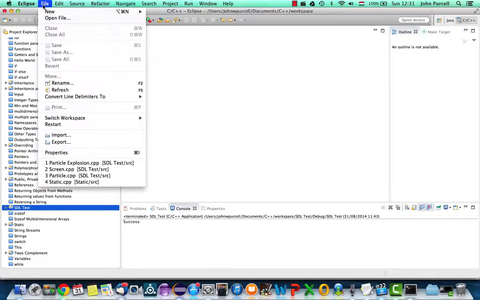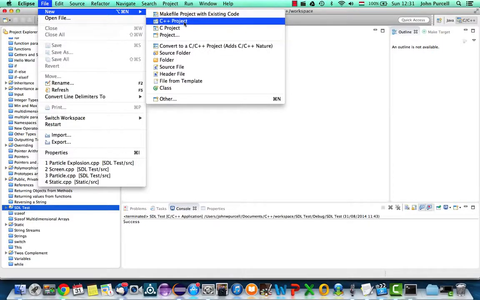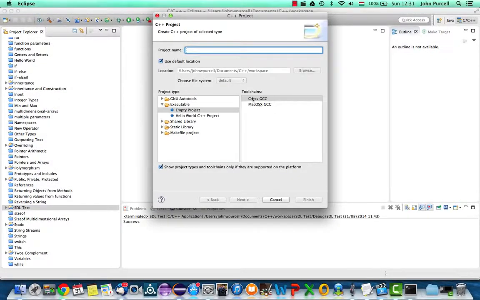Let's create a new project. I'm going to go to File, New, C++ project. I've actually got a choice of compilers here. I've never used this cross compiler. Sounds good, but I'm staying away from it for the moment. I'm going to go to the Mac compiler and a Hello World C++ project. Okay, and let's call this SDL basic or something. I would call it SDL test, but I've already created one of those for my own purposes. So let's call it SDL basic. Click finish.